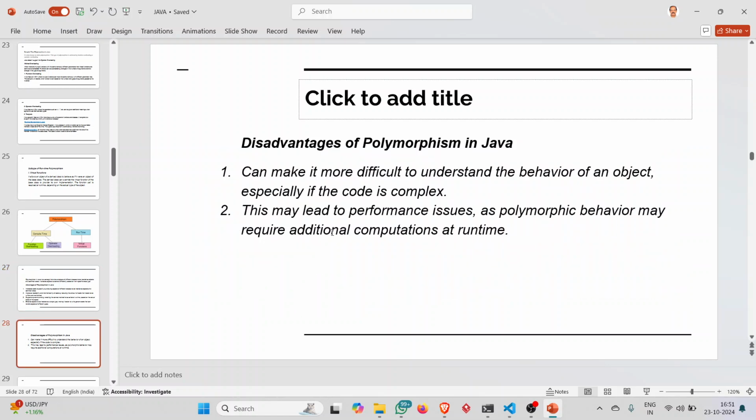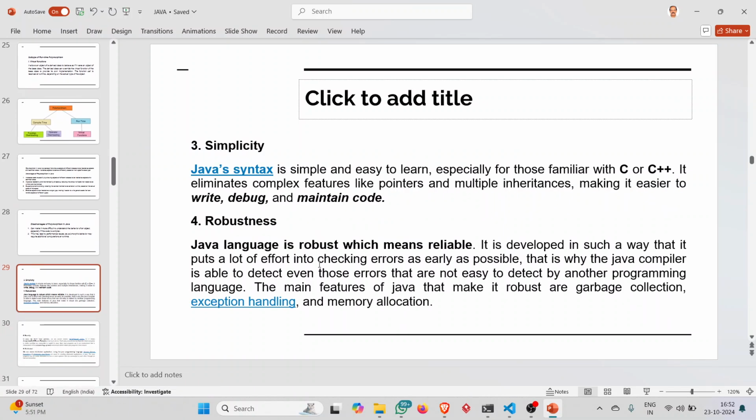These are some of the things, and disadvantages. It can be more difficult to understand unless it is properly done. Okay, this may lead to performance issues also. So these are the things. Then other things are there.